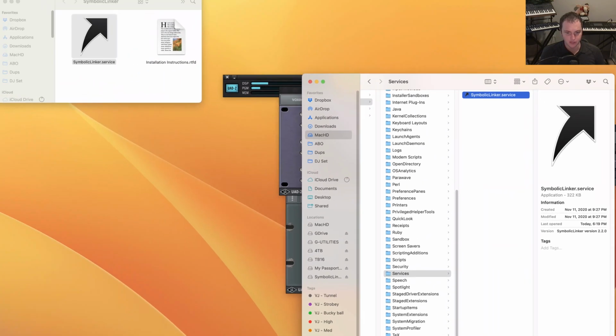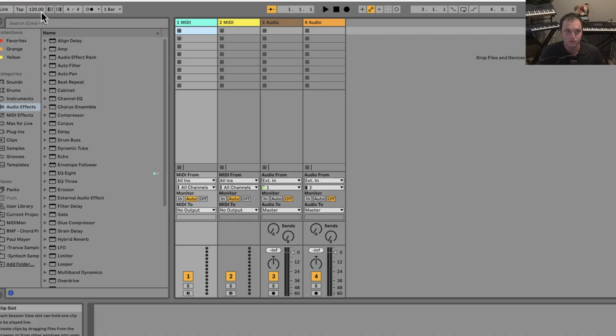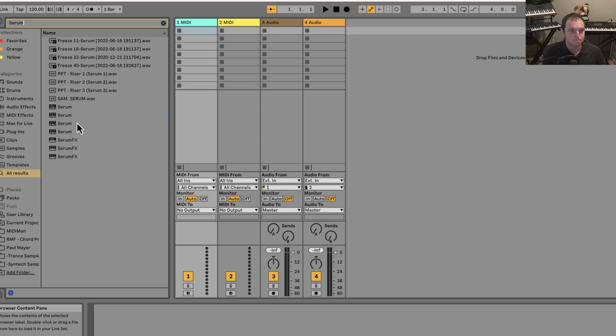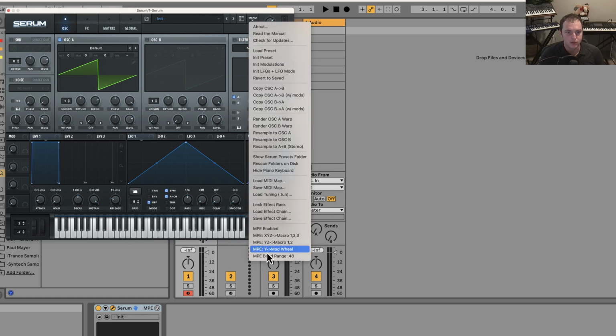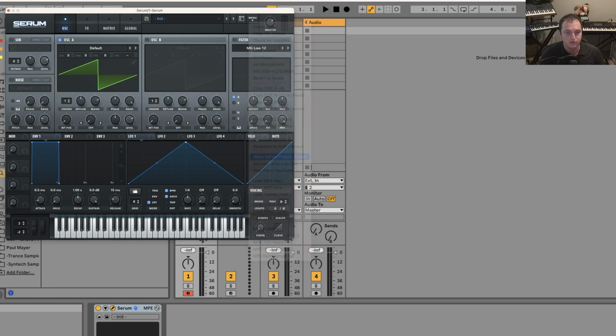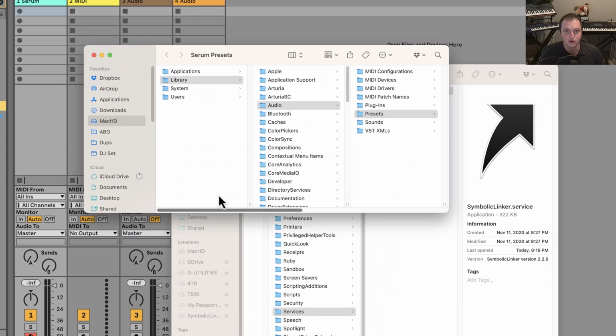Now I'm going to find where my Serum presets are located. I'm going to do this for Serum to show you how it works. The first thing you want to do is locate where your presets are for the synth that you want to move. In my case, I'm going to type in Serum. Here it is, right here. In the menu, open preset location, show Serum presets folder. Here it is. So this is where it is on my computer.